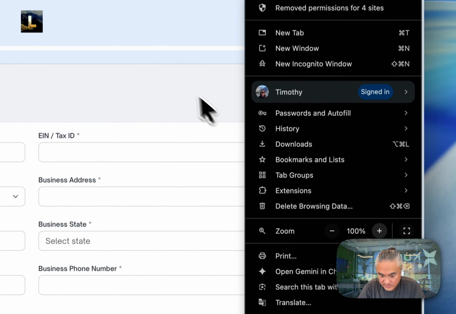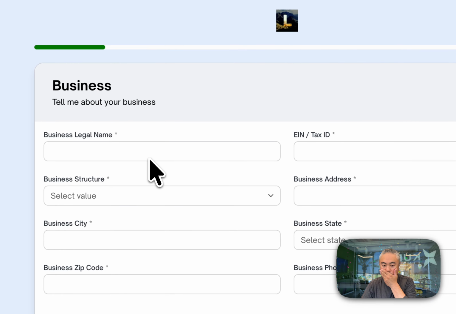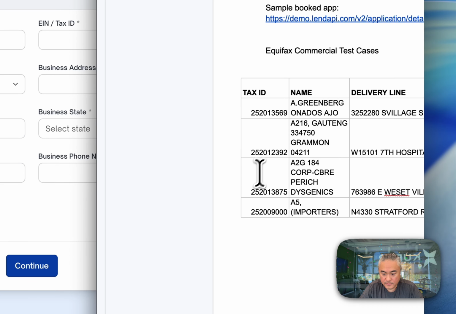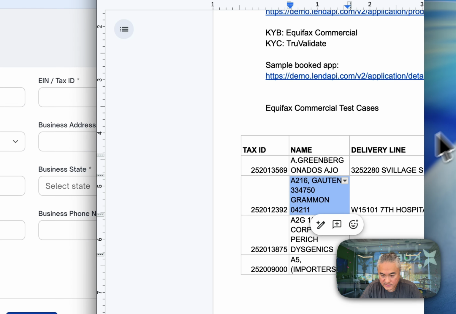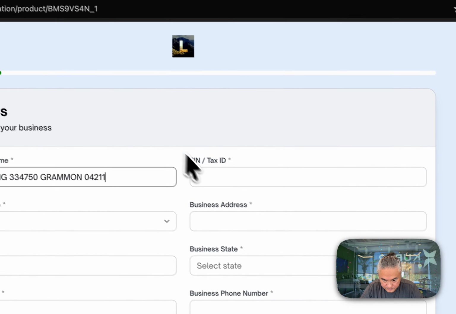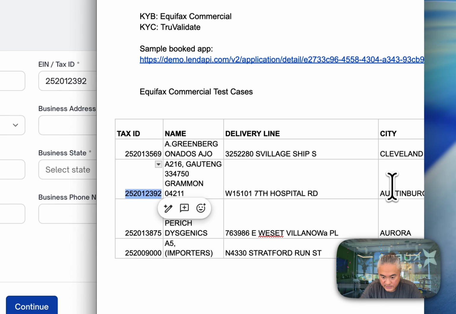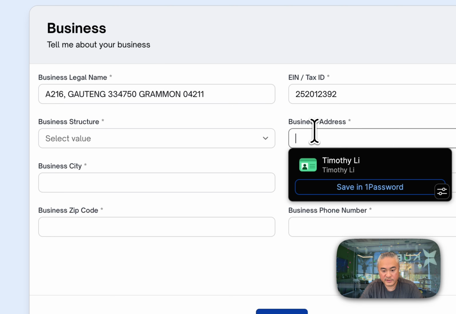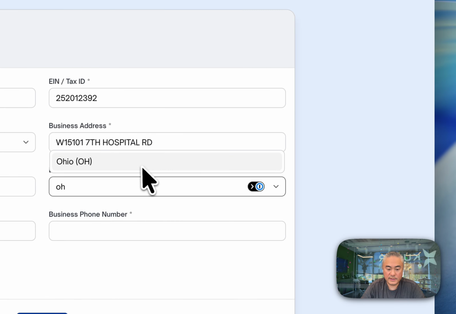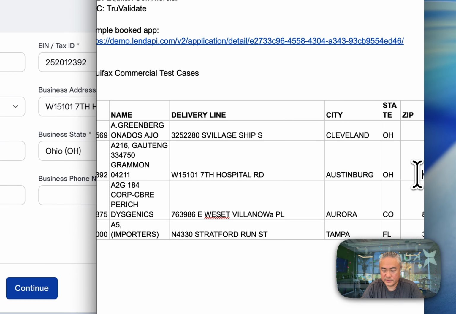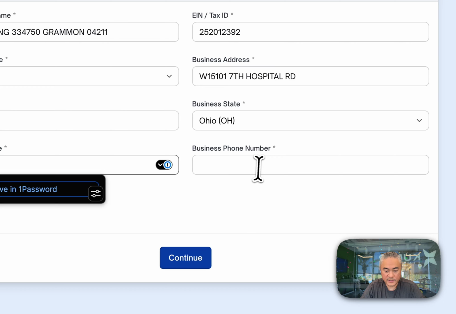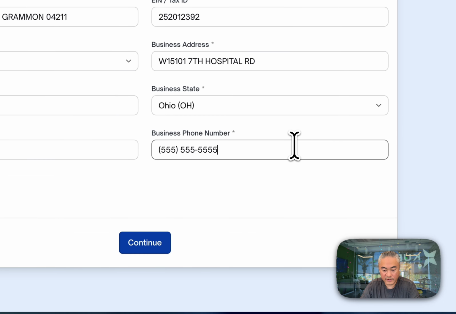So the first thing we're going to do is fill out the business application. So I'm going to take some of the already verified test cases from Equifax, since we're using Equifax Commercial Bureau. I'll put in the EIN number. Let's see, the business structure is whatever, and then we have the business address. I was going to say it's corporation. The city is Austinburg, Ohio, and the zip code we're going to use is 111. Telephone number doesn't really matter for now, but we can verify the phone number.